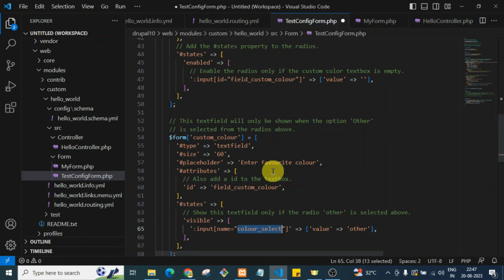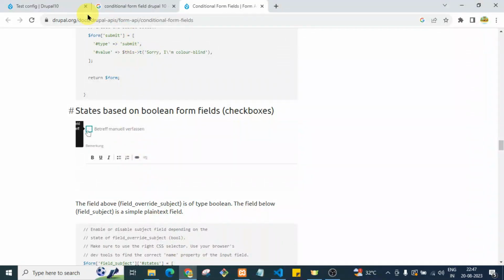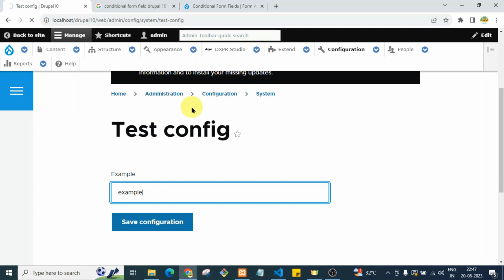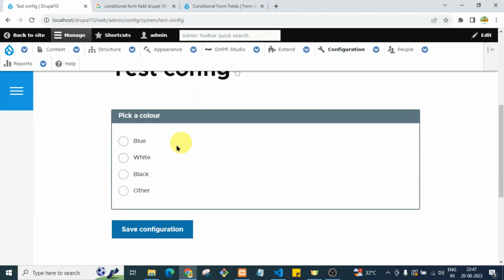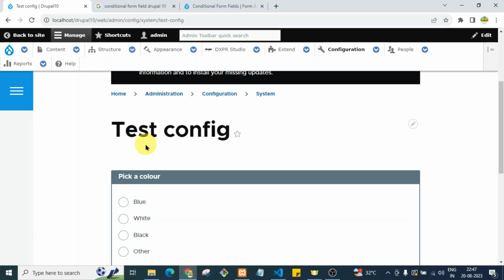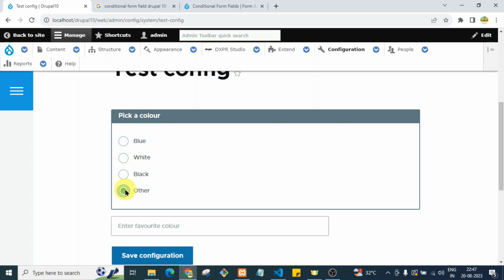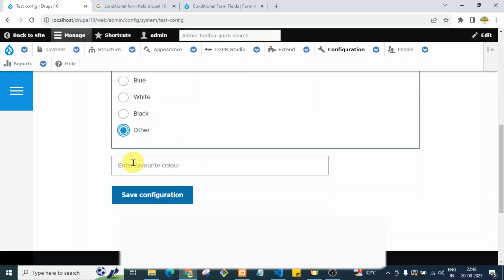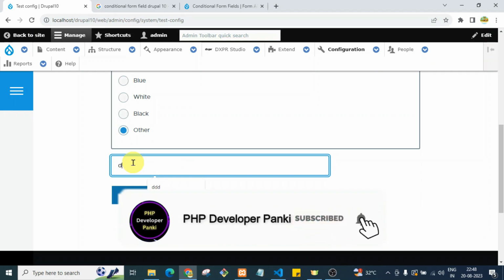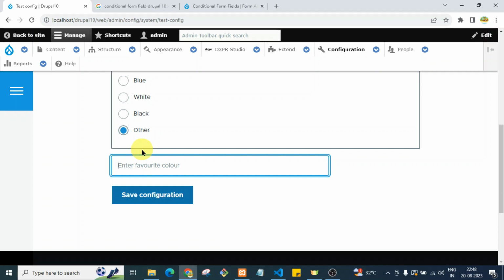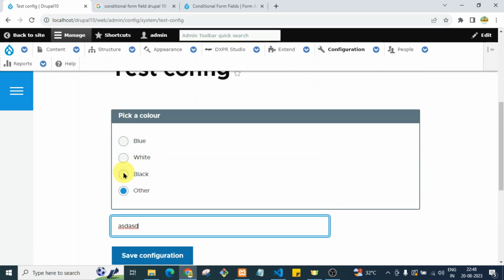Let me save this file and reload the page of the configuration form. Now you can see the configuration form has changed to this. There are radio buttons, and if I click on Other, the text box opens. If I enter anything, you can see it disables the radio buttons, so we can't select any of them. So the radio buttons are disabled if we have some value in the text box, and emptying it enables them again.